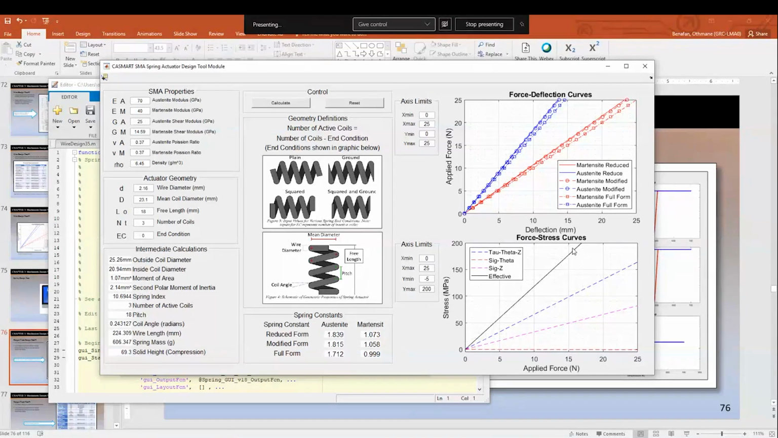When I go to higher temperature, see this? The austenite modulus is 70. When I go to lower temperature, the martensite modulus is 40. So the stiffness is changing. As the stiffness changes, if I have a line in between them, like I showed you, a load line, when I'm hot, the SMA takes over. When I'm cold, the SMA loses.